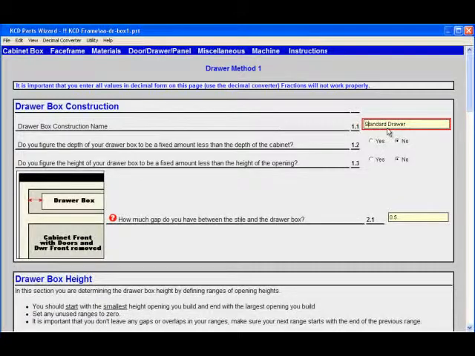Give it a name. How do you figure the depth of your drawer? And it says how much gap do you have between the style and drawer box. Well, this is just adjusting, just like in the frameless, for the different drawer guides. Bottom line is, when you answer the questions, the end result is going to give you what you need.